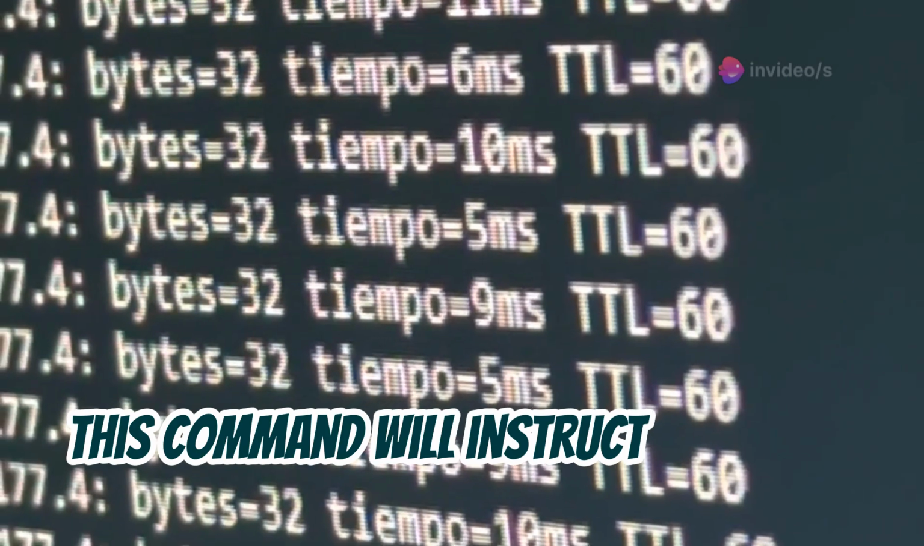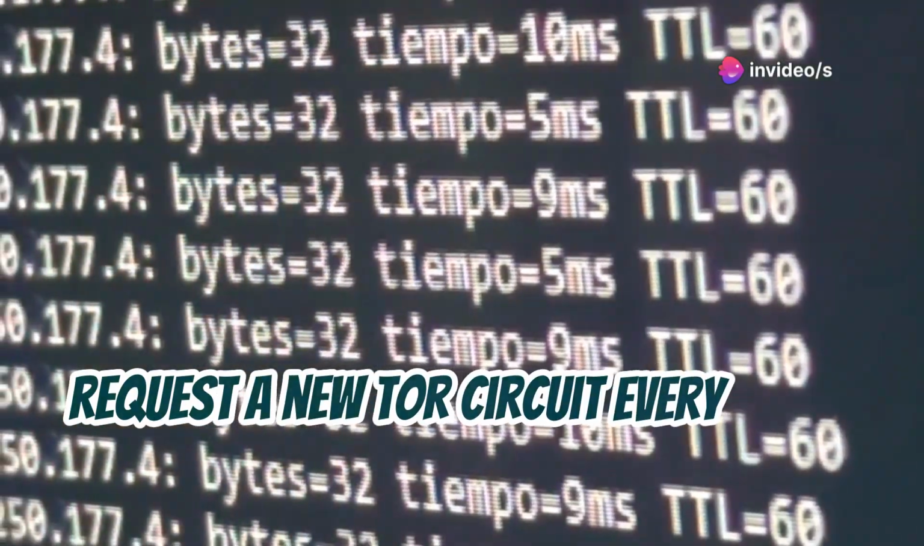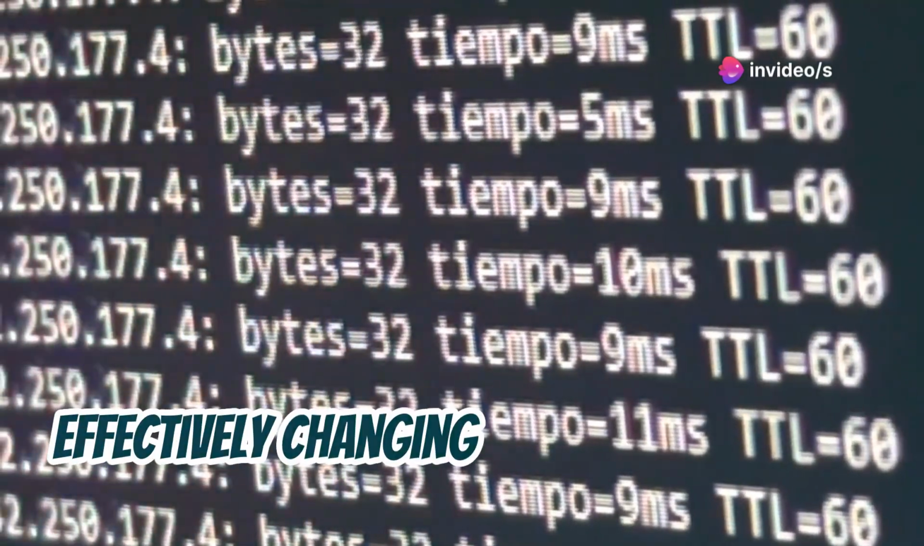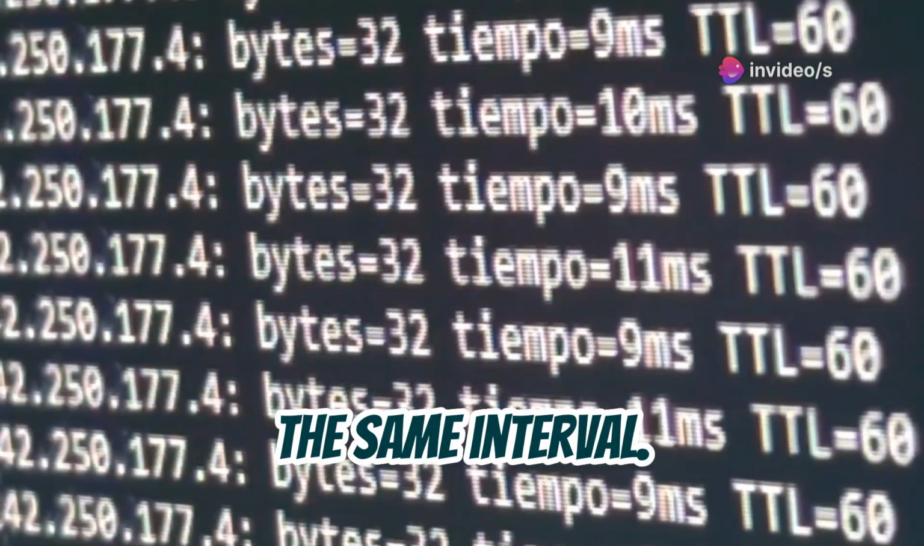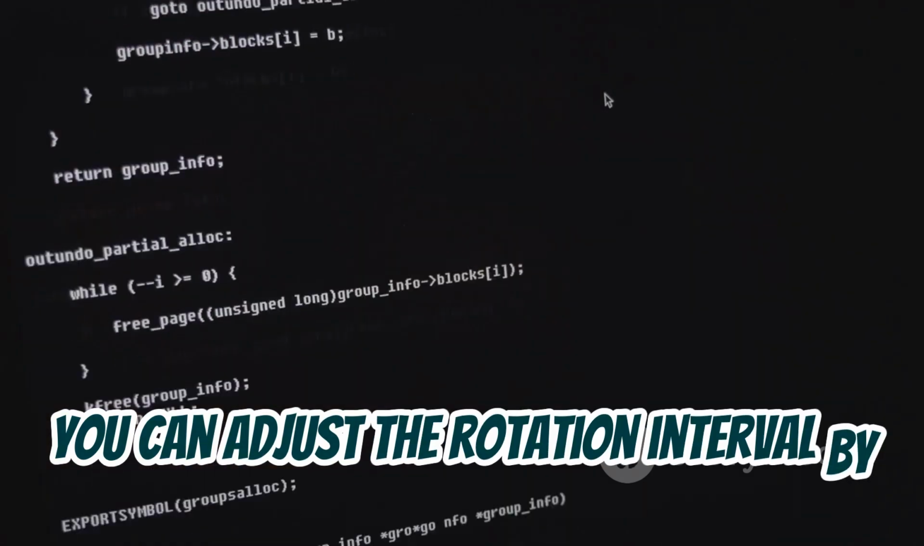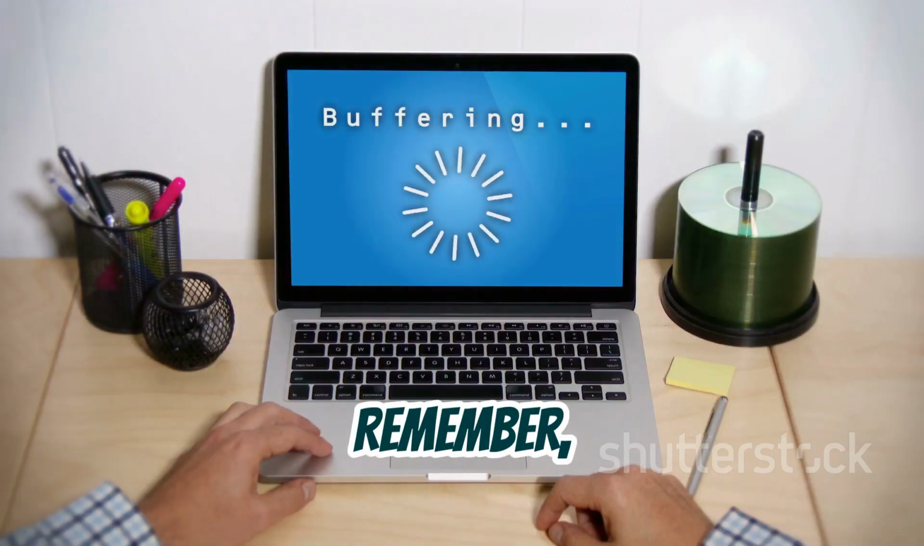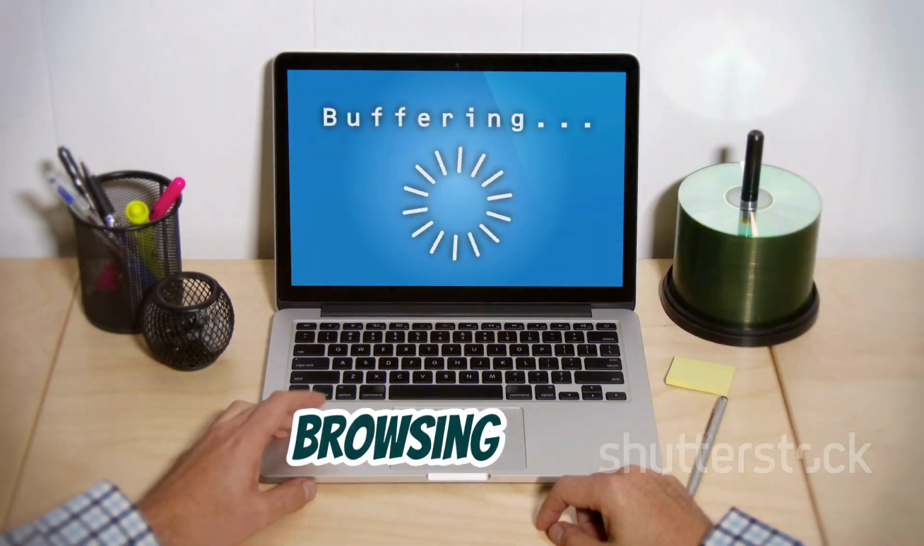This command will instruct TorNet to request a new Tor circuit every 3 seconds, effectively changing your IP address at the same interval. You can adjust the rotation interval by changing the value after -r. Remember, shorter intervals might impact your browsing speed.